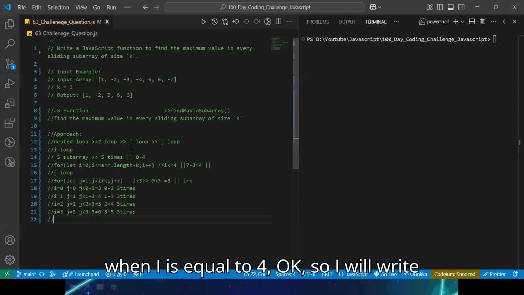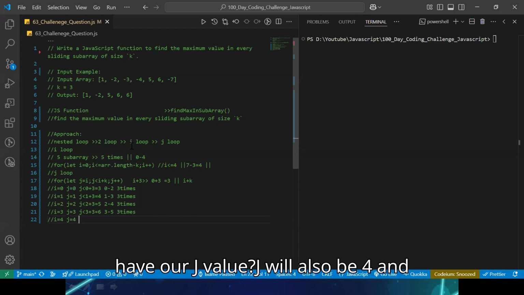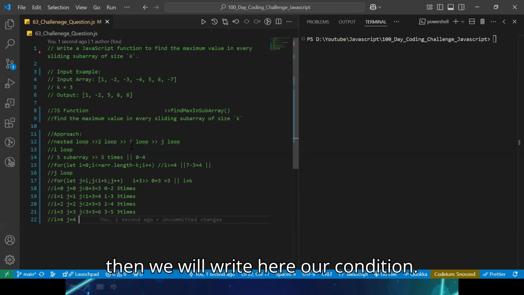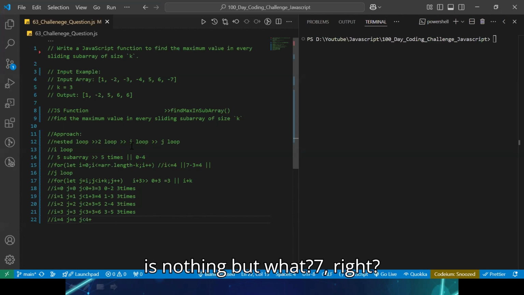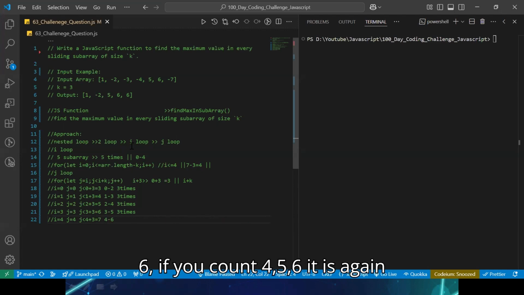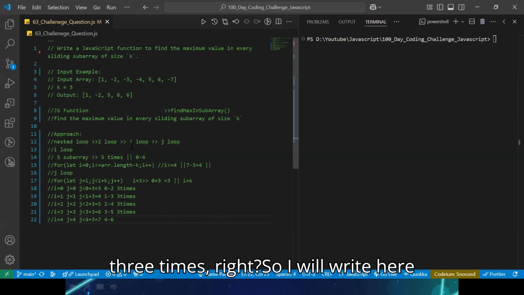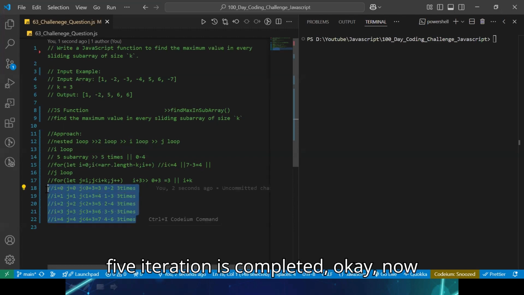Now when i is equal to 4, I will write here i is equal to 4. Then j will also be 4. And then we will write here our condition. 4 plus 3 is nothing but 7, right? Now we will run our loop from 4 to 6. If you count 4, 5, 6, it is again 3 times, right? So I will write here 3 times. Now this is where our 5 iterations are completed, okay?